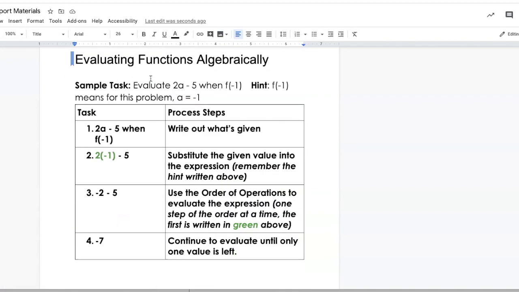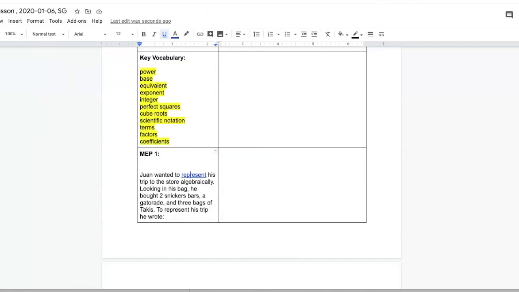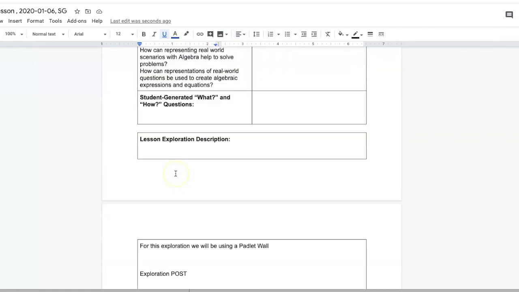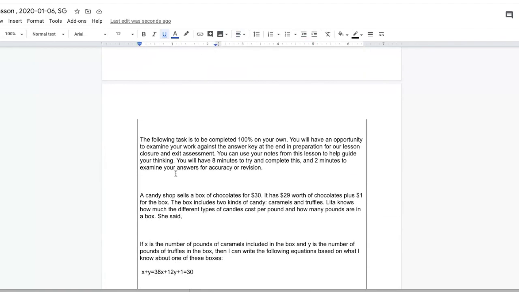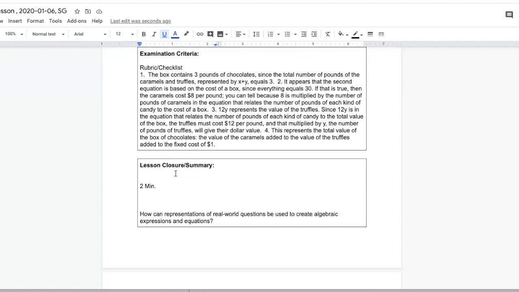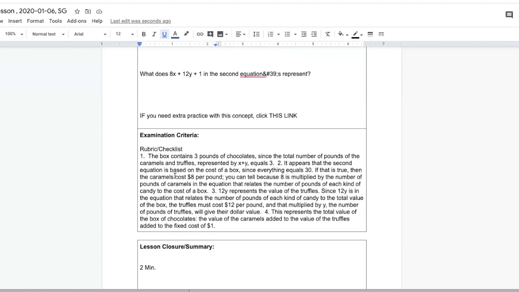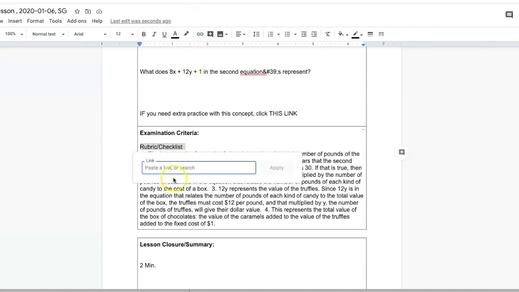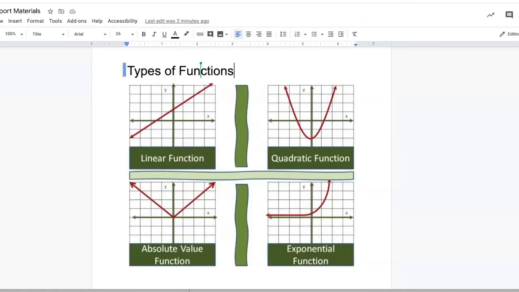All right. So this is also a rubric. So we say evaluating functions. I want to put that into the rubric of my independent work or my examples for learning. And I'm coming down to right here, my examination criteria. So it says rubric or checklist. I'm gonna put that in there. So I didn't copy it yet, but I have everything ready. I'm gonna paste that link, and it was, I believe, right here.